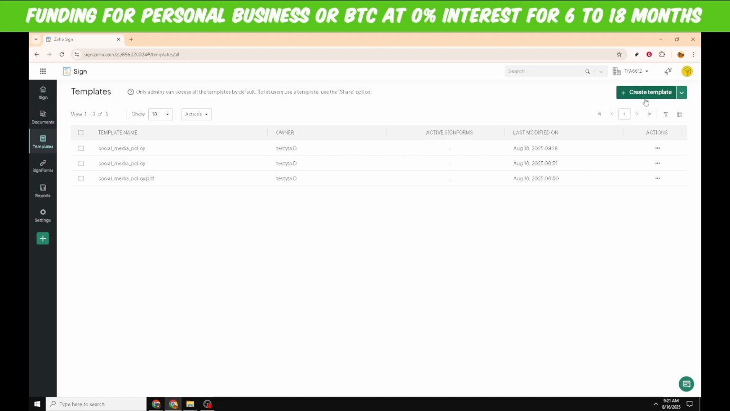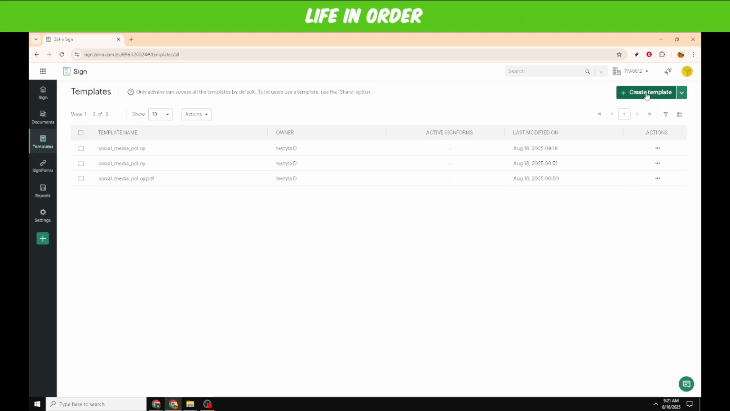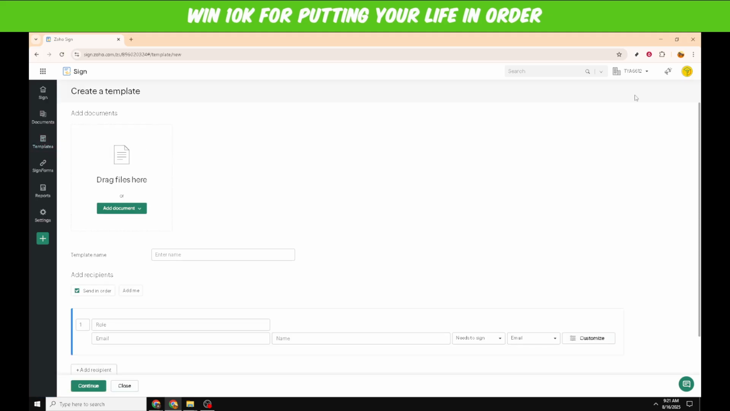Next, to create a new template, look towards the menu options available on your dashboard. Click on the Templates section where you'll find an option to Create Template. This is where the magic of creating a customized template begins. After clicking on Create Template, you'll be directed to a new page.